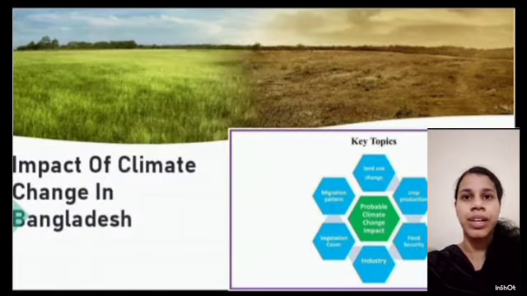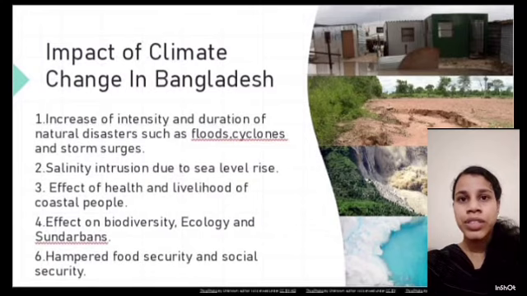Impact of climate change in Bangladesh: increase in intensity and duration of natural disasters such as floods, cyclones, and storm surges. Salinity intrusion due to sea level rise, effect on health and livelihood of coastal people, effect on biodiversity, ecology and the Sundarbans, hampered food security and social security.